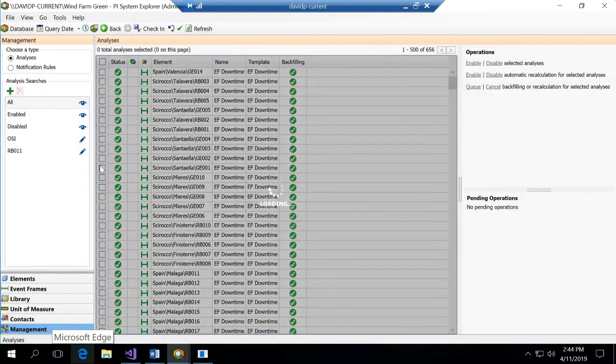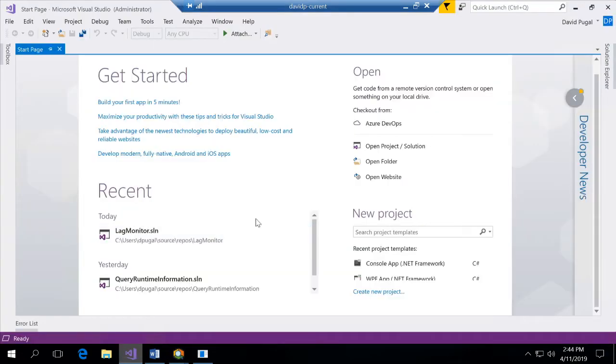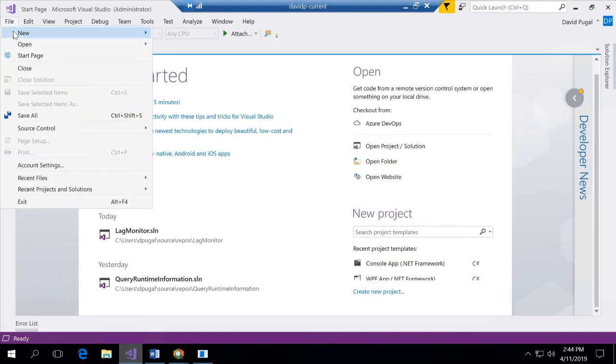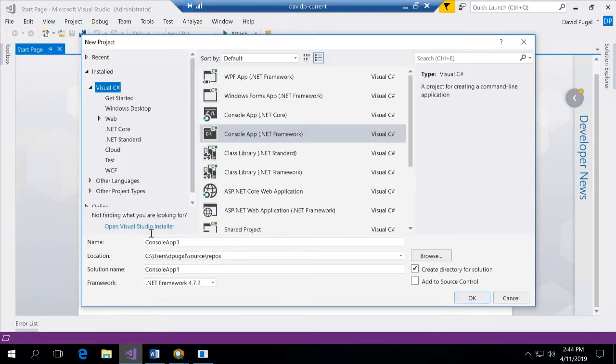Most of the analyses are green and running well. We will go and pull some information about those analyses, and we'll do it by creating a C# program from scratch. So let me get into that. Let's start a new solution and call it.